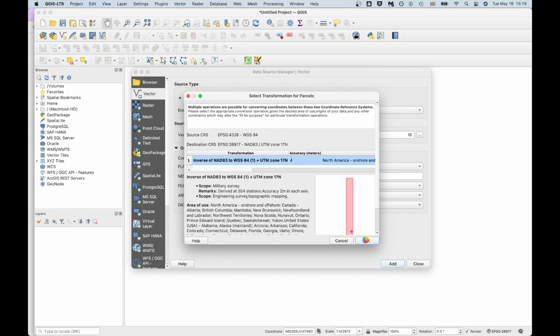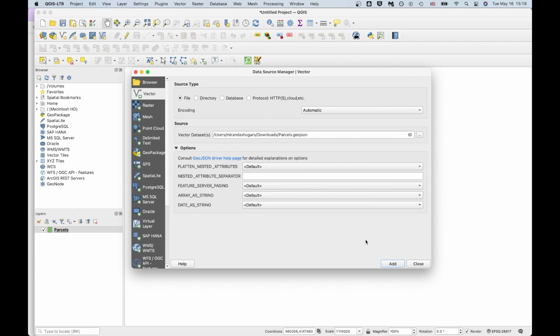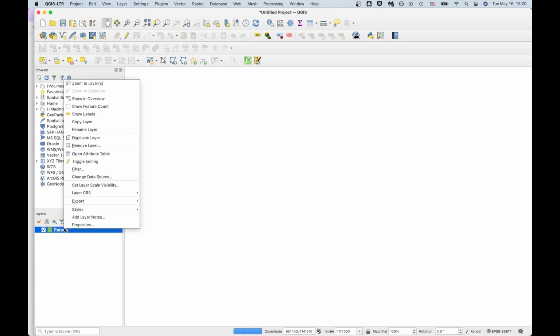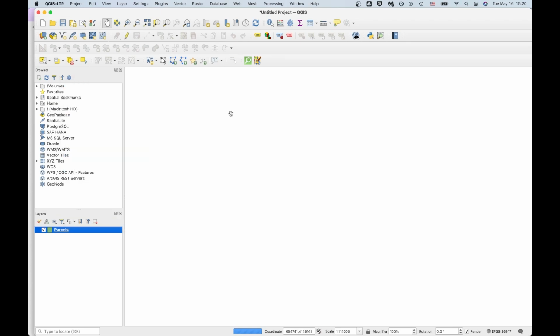Alright, so you'll see the transformation box pop up. Just go ahead and say OK. And then you can close your data source manager once that layer has loaded. Alright, and then the parcels will either show up on your map, or if you're not seeing them, you can just right click on the layer and say zoom to layers, and then that'll center the data on your screen. Alright, so I'm going to go ahead and turn the parcels off for now.